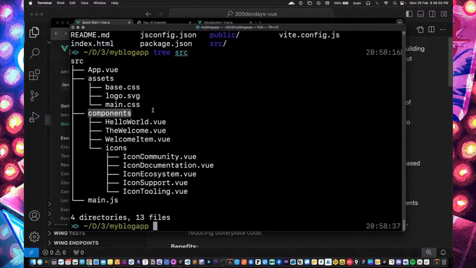We have the components, right? It gives us some basic components that actually came with the default templates, right? Including some icon based components. And then we also have the main.js file, but we have the app.vue, which is the entry point of our application. Okay, so we have the app.vue, which is the entry point of our application.